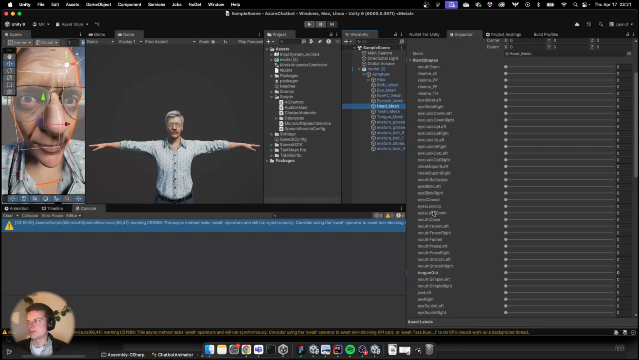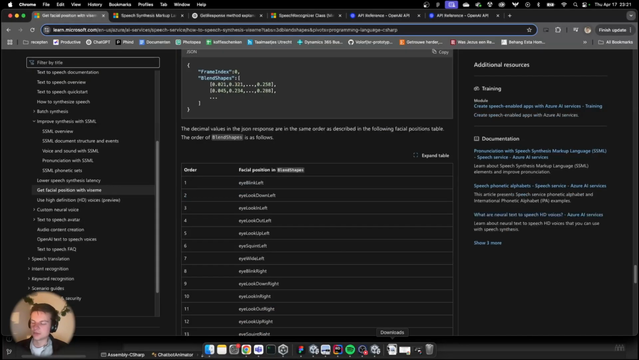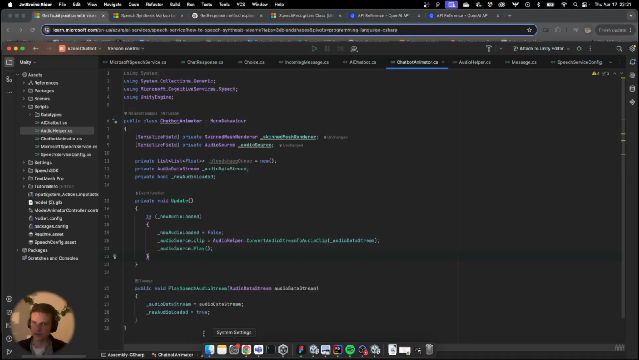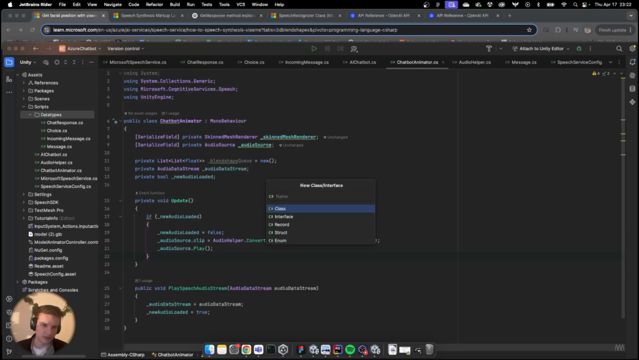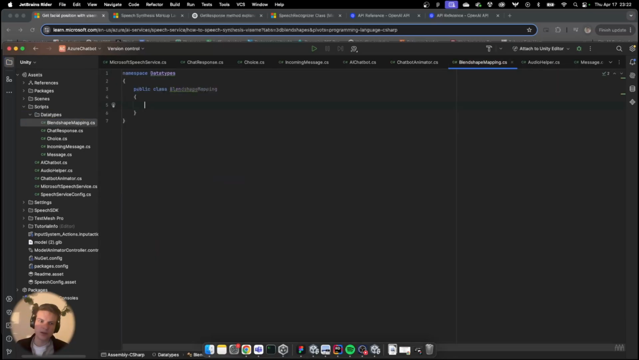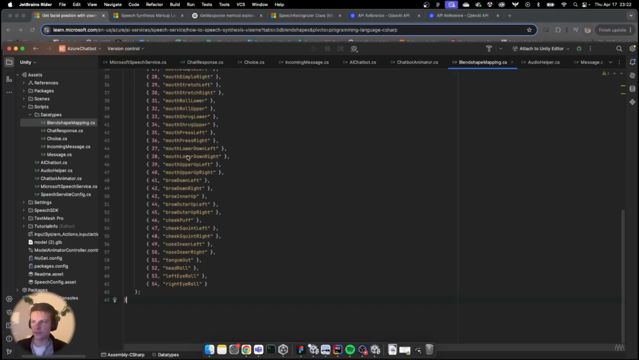So we need to map this ourselves, and I've already done that manually myself. So if we go create a new data type and call it like Blendshape mapping, I've set this up myself, and this is available as well for you to copy paste.